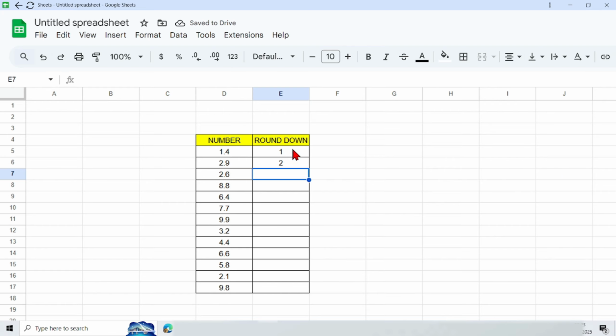For the next numbers down, in a quick way, namely, block the two results. And pull down. Now here it will automatically follow the previous formula. So that's it, tutorial on how to round down numbers in Google Sheets on computer.